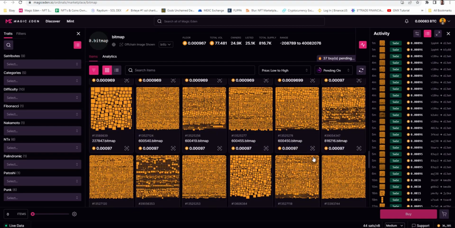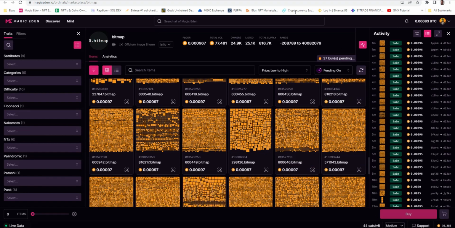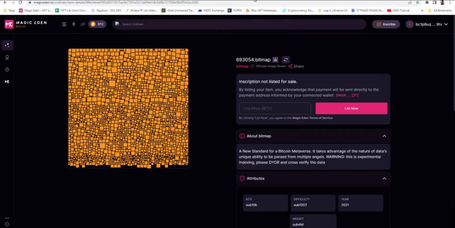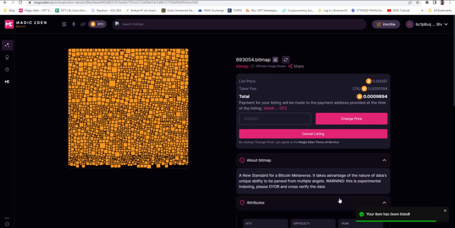Let's list it at 0.00097. So let's go back here and say 0.00097, which is just a little bit above the floor price. We're going to go ahead and say list now. Review the transaction and then click confirm, and you'll see this message that says it's been listed. You have the ability to change the price if you'd like or cancel the listing.